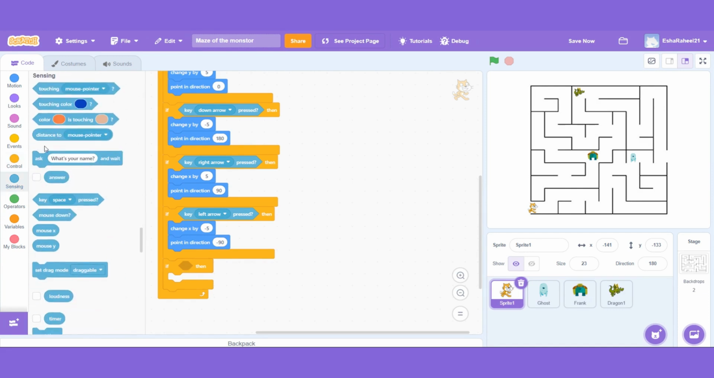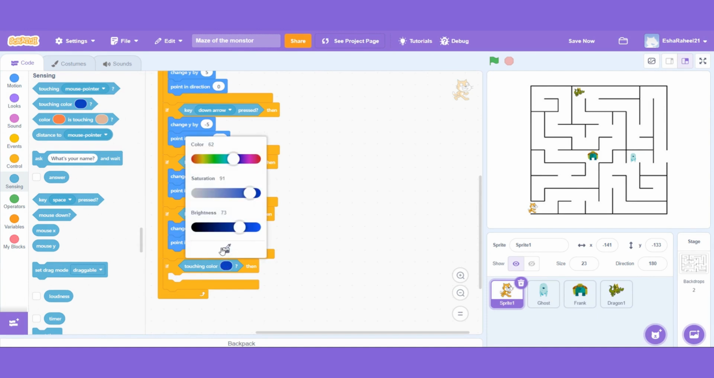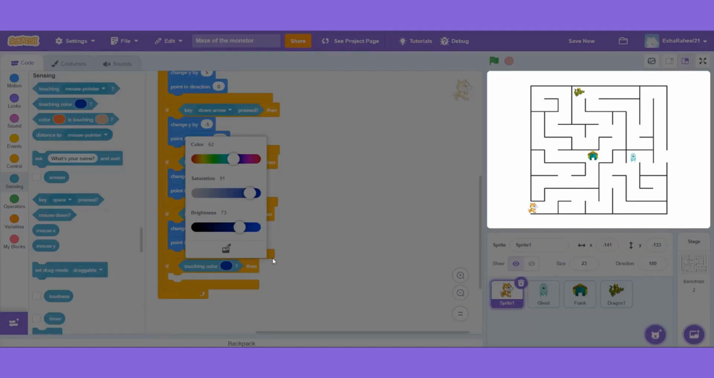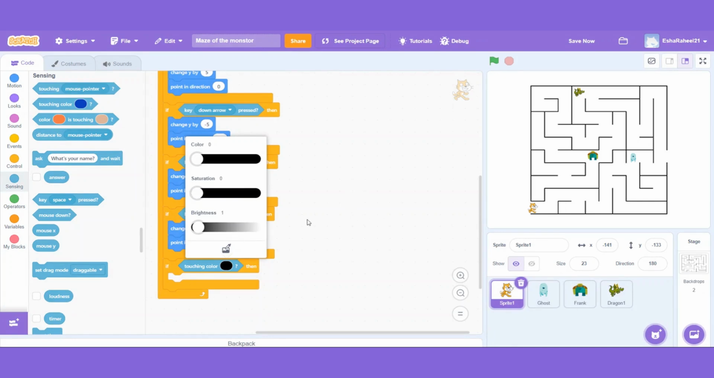So we go to the sensing block part and choose if touching color. Which color do we want? Well, we're gonna pick the color with a color picker. That's a new thing for you, I know. We're gonna choose this black. There, we picked it.